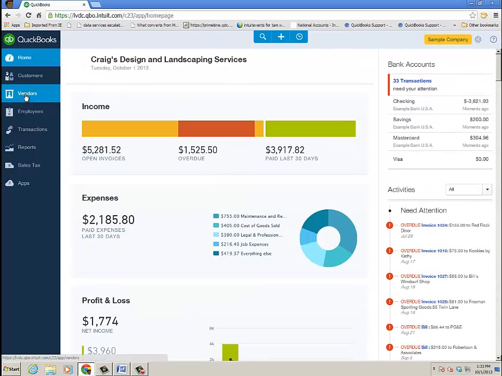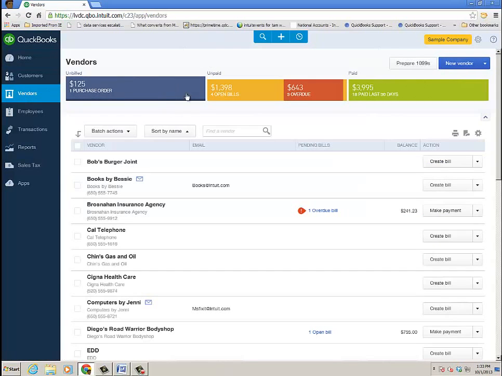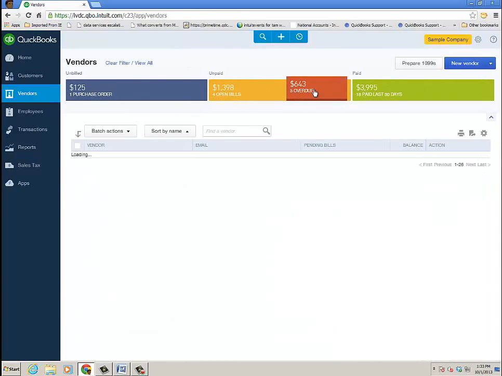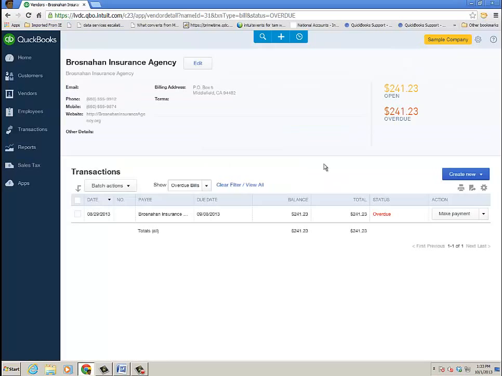Also on the left, you guys have probably seen vendors, and this will bring me to the vendor list. And I actually have a money bar for vendors, much like I would have for customers or sales. Open purchase orders, open bills. Here are the overdue bills, and it shows me the actual vendors. When I drill in on Broshton Insurance Agency, it brings me to that specific vendor center for that vendor, in which case I can then go ahead and make a payment. It'll bring me back to the bill payment window.